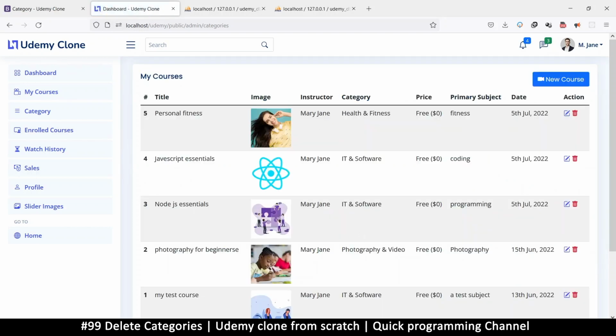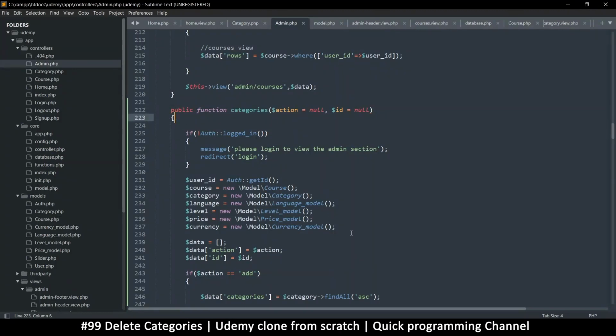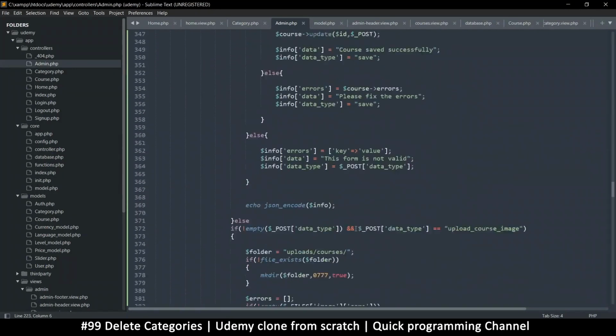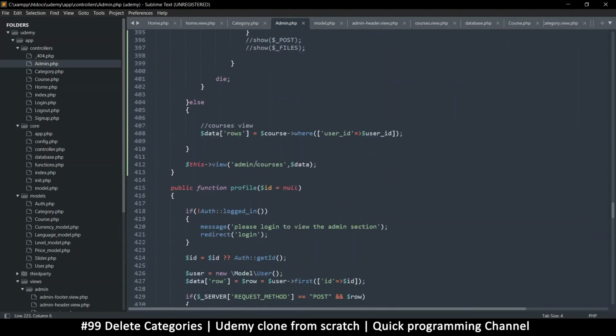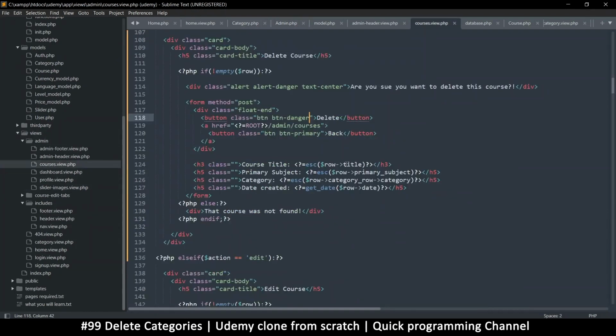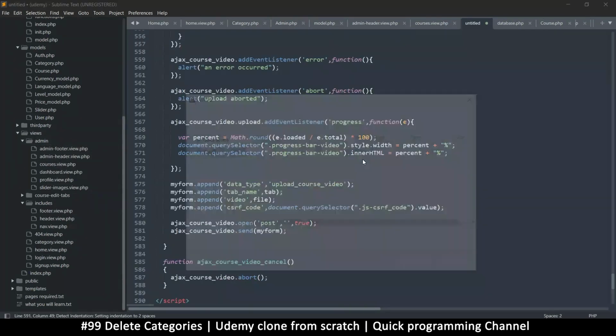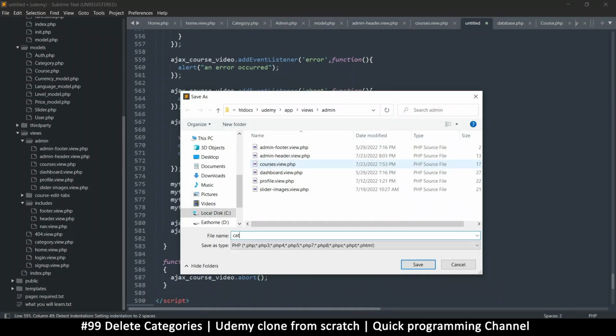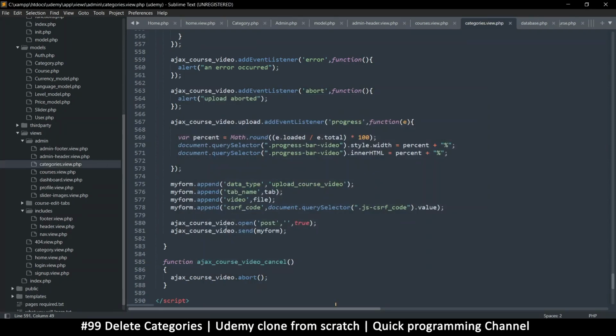So it looks like courses because it is loading the courses view at the very bottom here. Let's go down here, and right about there, change that to categories. Of course, we need to create that view. So there's the courses view. Let's copy everything from the courses view as well, right click, new, paste, save that to categories.view.